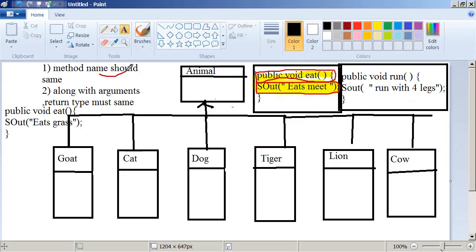Whenever you say the same method with multiple different implementations, the method name must always be the same, and the arguments list and the return type also must be the same. That is very important, and it is achieved in superclass and subclasses only. You cannot achieve this in the same class. You must have an inheritance relationship.